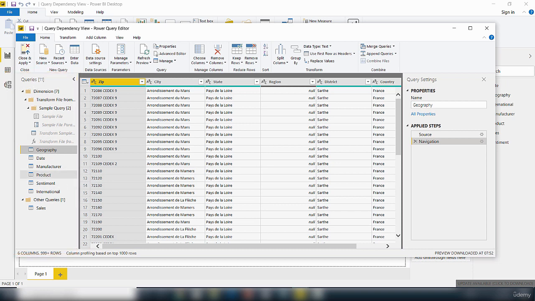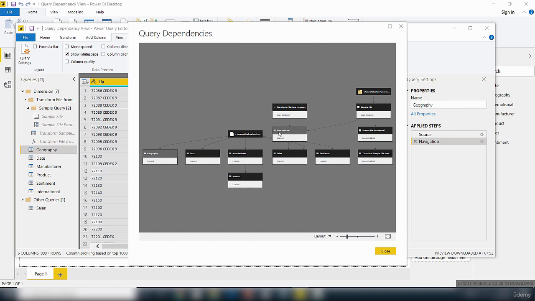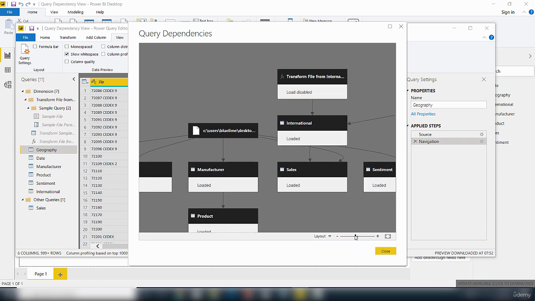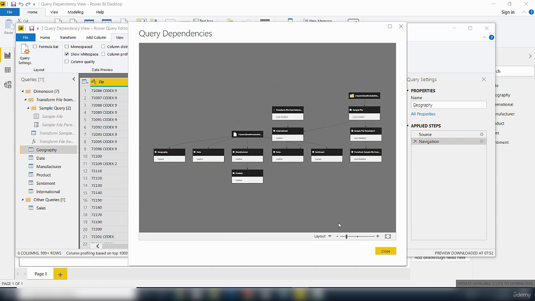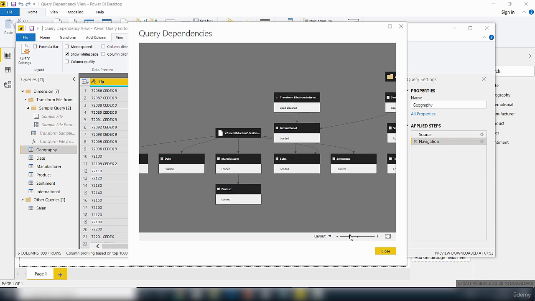One thing you can do is view the query dependencies that you have from this view option. So if I click on this view tab, you can see here there's an option for query dependencies. This will bring up the dependencies. You can zoom in just by clicking on this slider here. That will zoom in so you can see the different queries, and you can see the links here, which basically tell you the way the queries flow from one to another, the data flow.